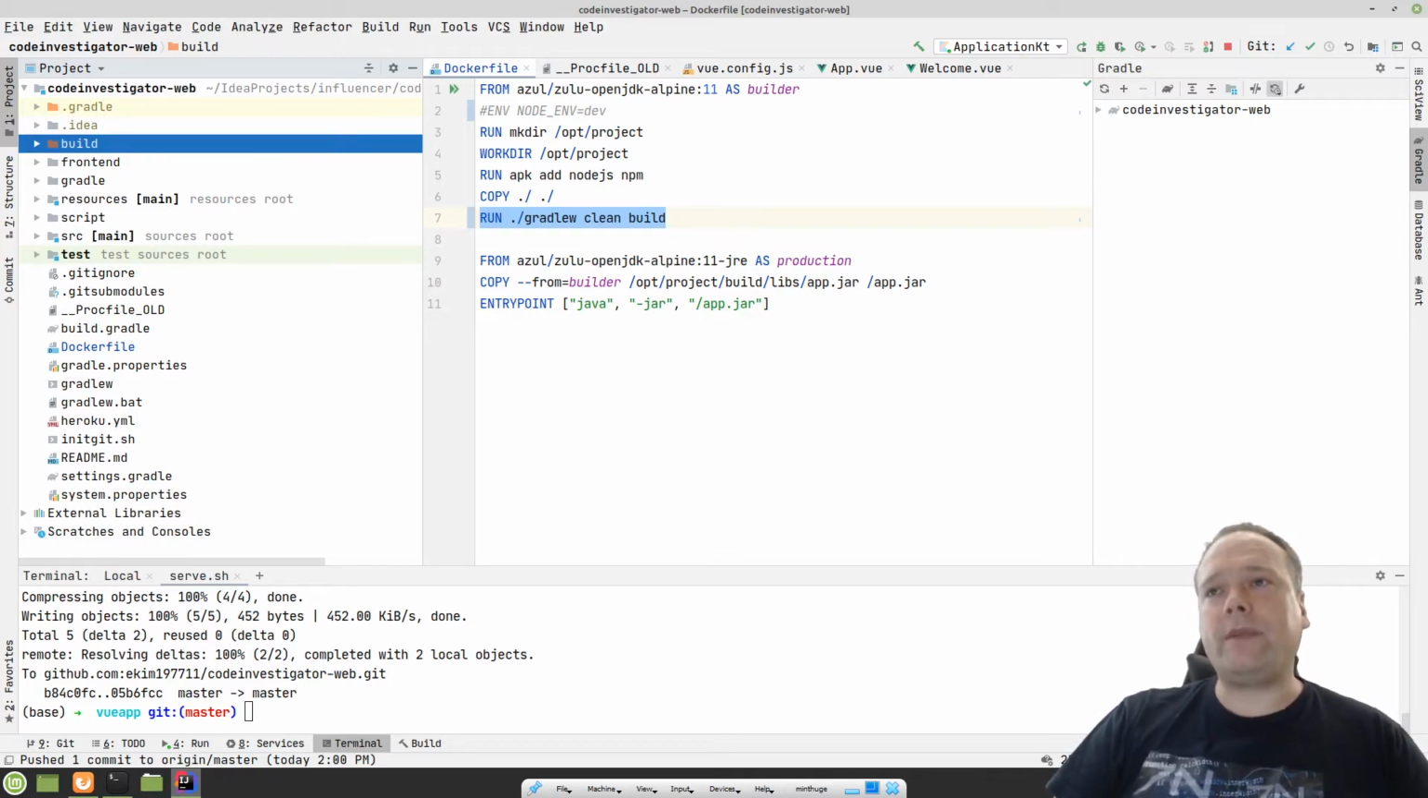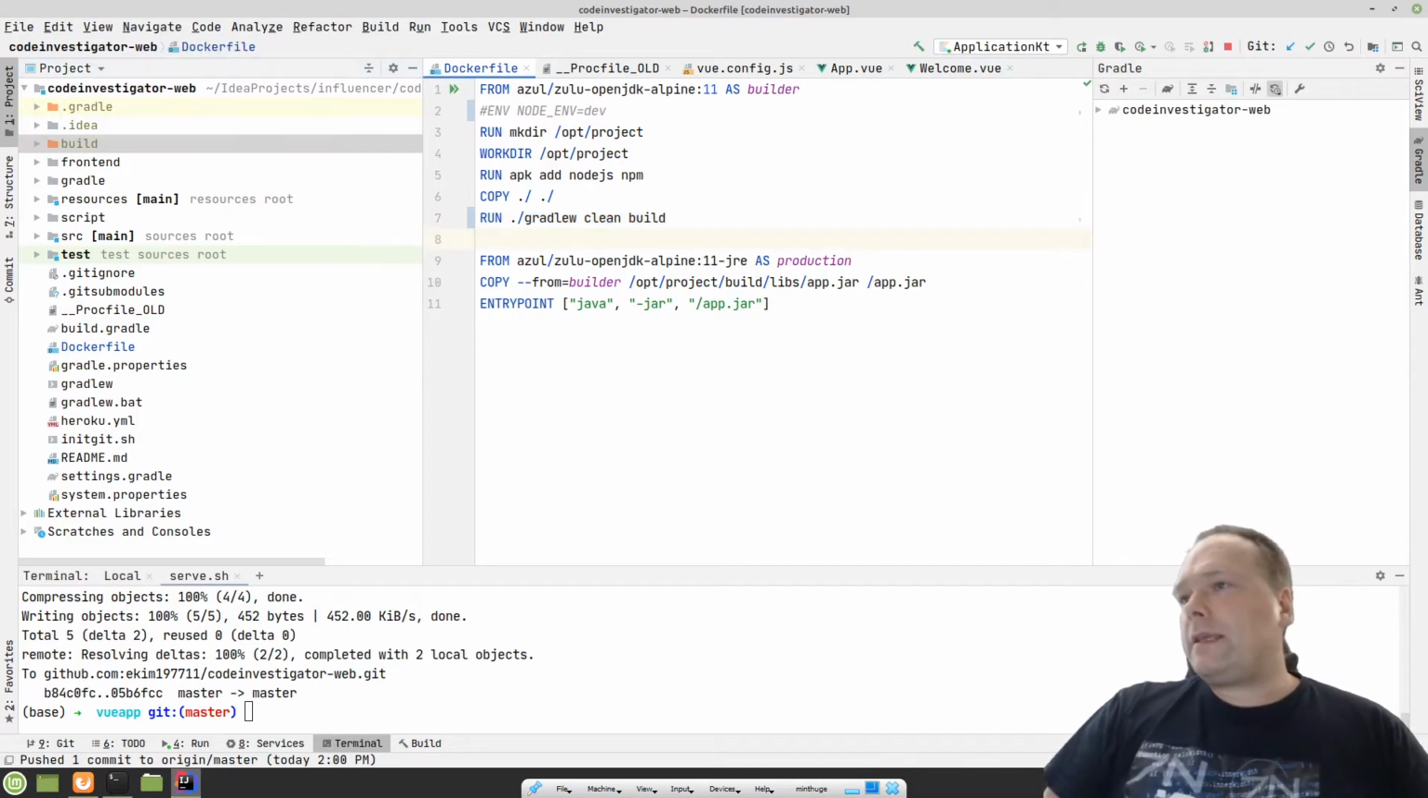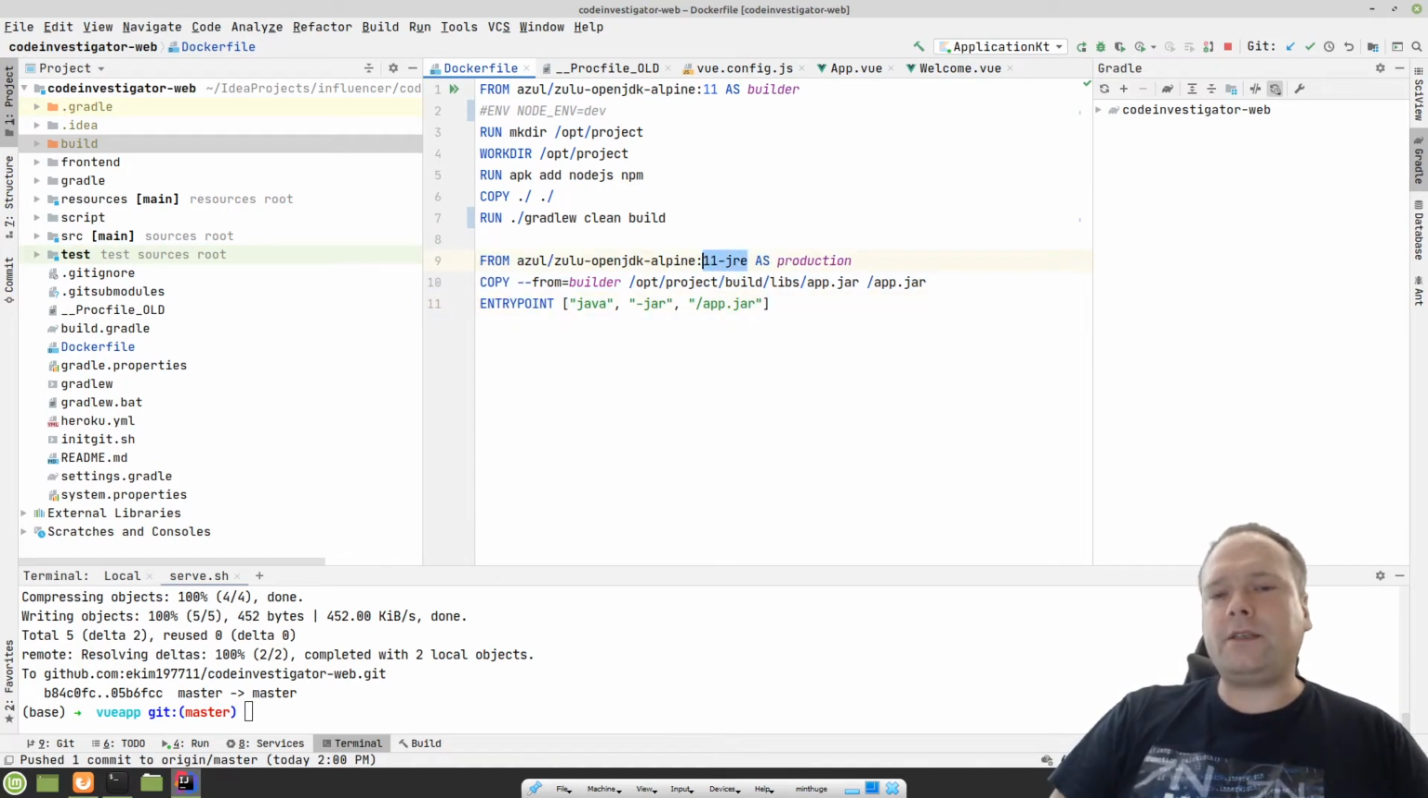That means that it will have a manifest file that says which class to run. So after that, this is my production image. Then I use the 11 JRE, which means that it's just the runtime environment. It's much smaller than the JDK image that I'm using up here. And this is what makes it a multi-stage build.